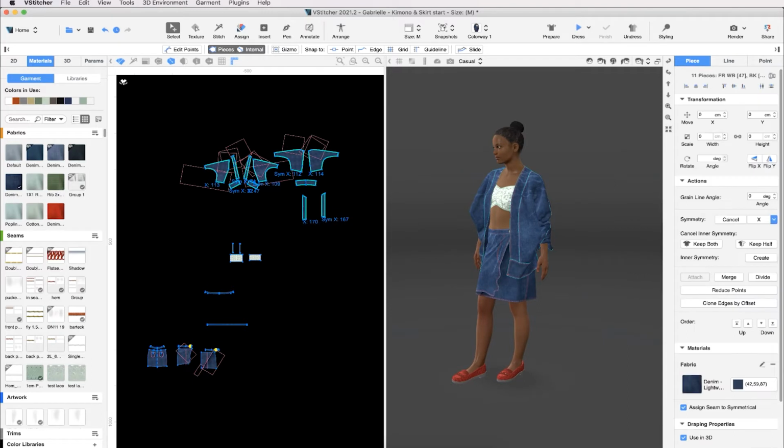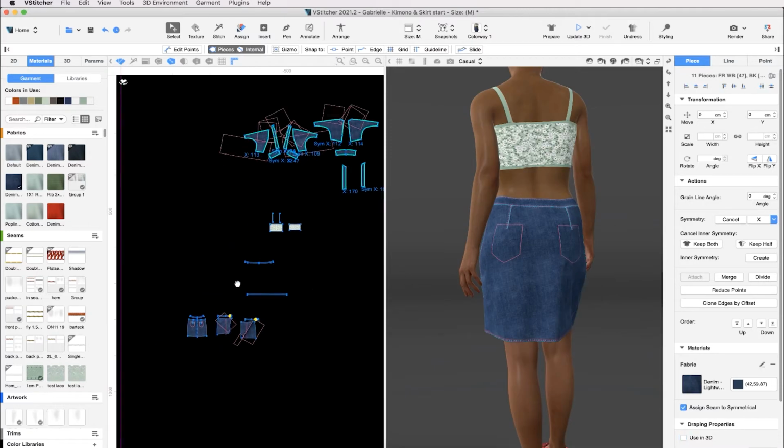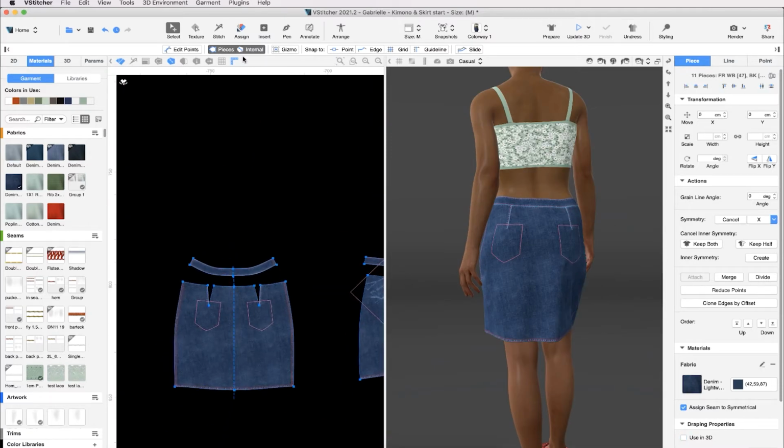For now, I'll put the kimono to the side and uncheck the Use in 3D option, and come back to it later. I'll then use the keyboard shortcut 4 to easily turn Gabrielle around so we can see her back. You can see that the skirt is missing the pocket, so I'll show you some of the new capabilities that you can use when it comes to adding a pocket to the skirt.